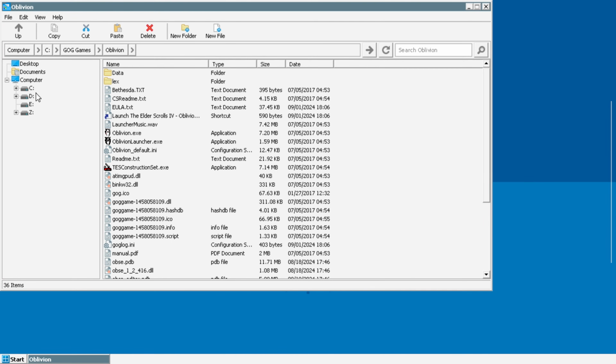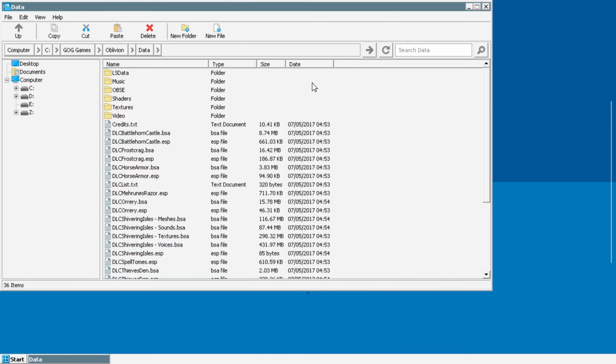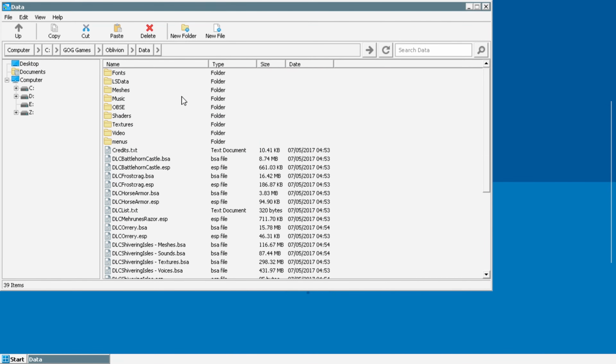Now we're gonna go back into our D drive, go into Oblivion Mods, and go into the Northern UI folder. Copy all those files, that's holding with one finger and dragging with the other, and then 2-finger tap, select copy from the dropdown, and go back into the C drive, GOG Games, Oblivion, and then this time go into the data folder and paste the contents there. 2-finger tap, hit paste.